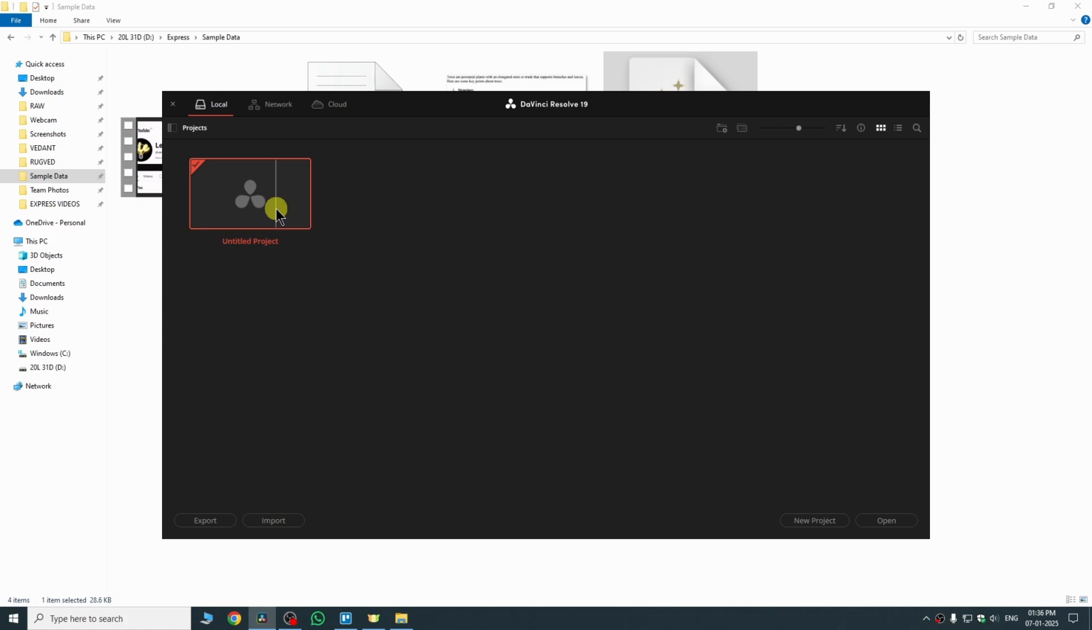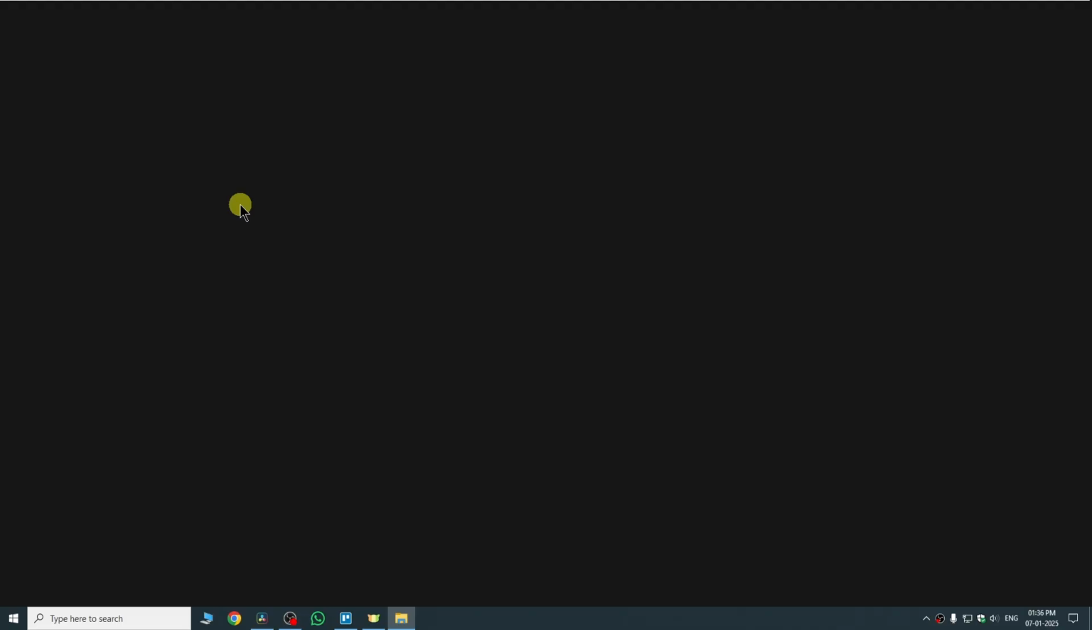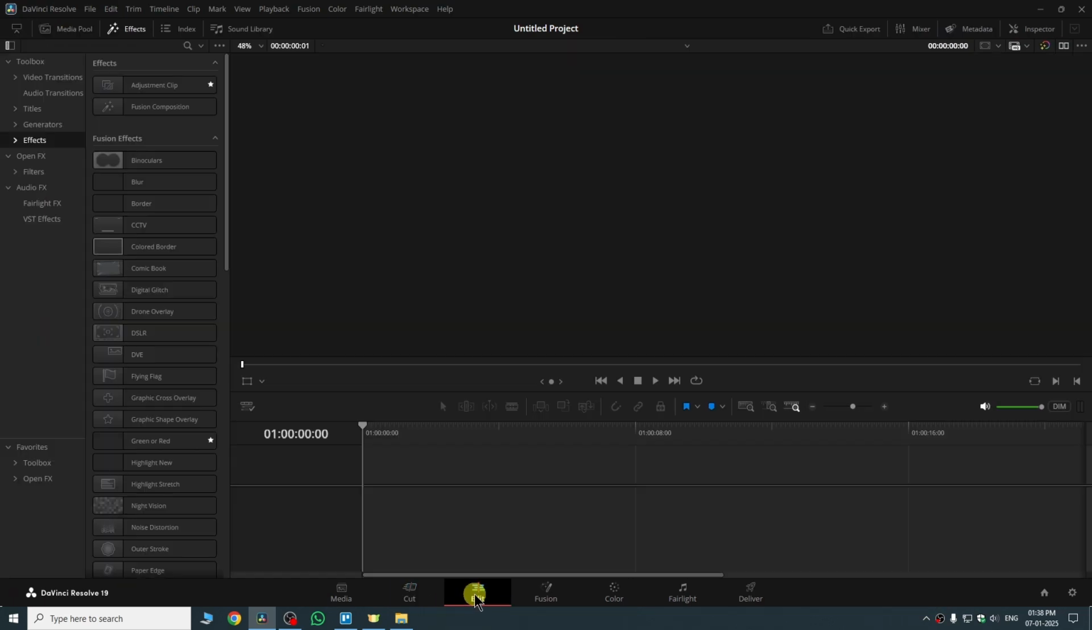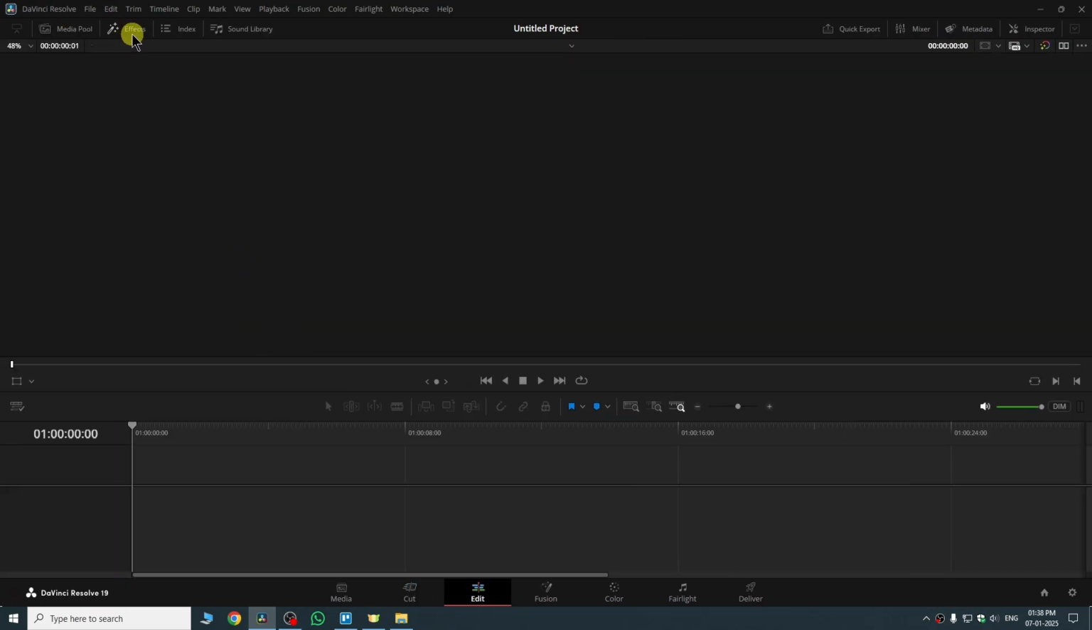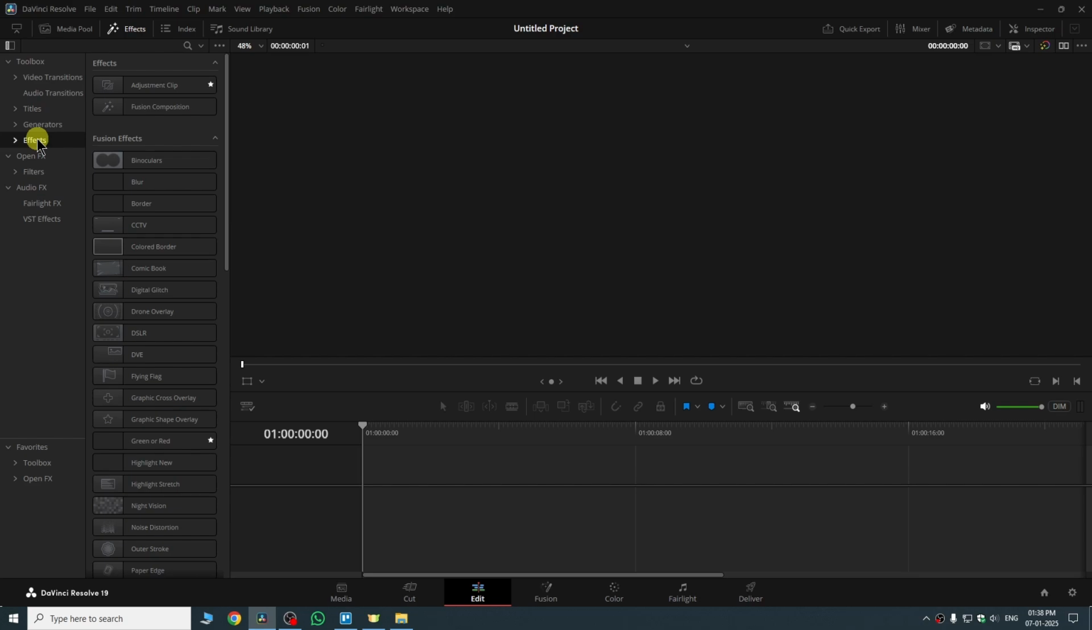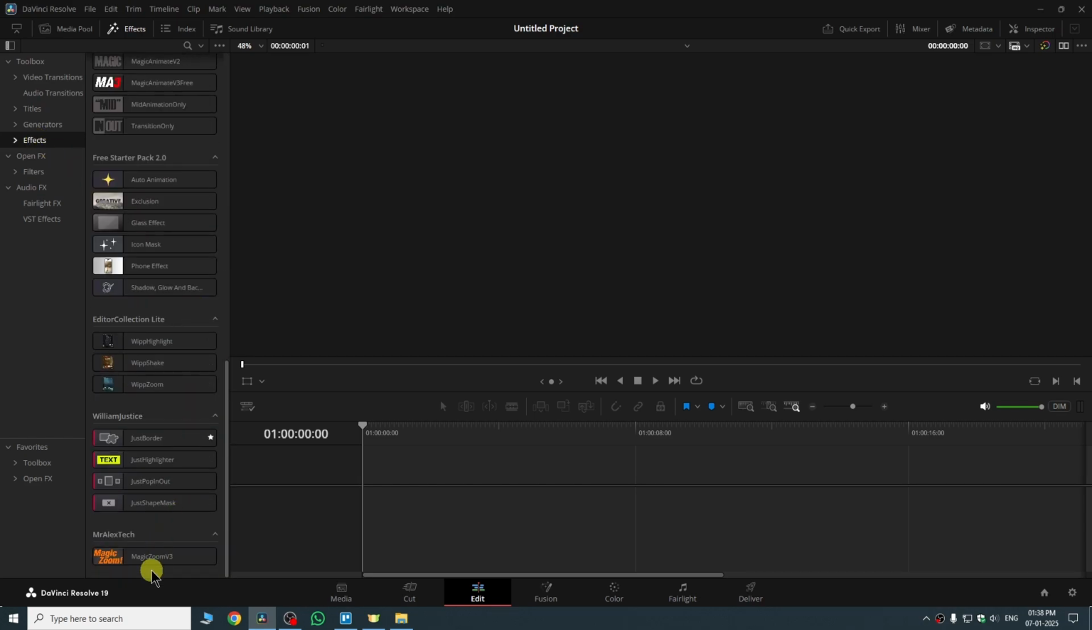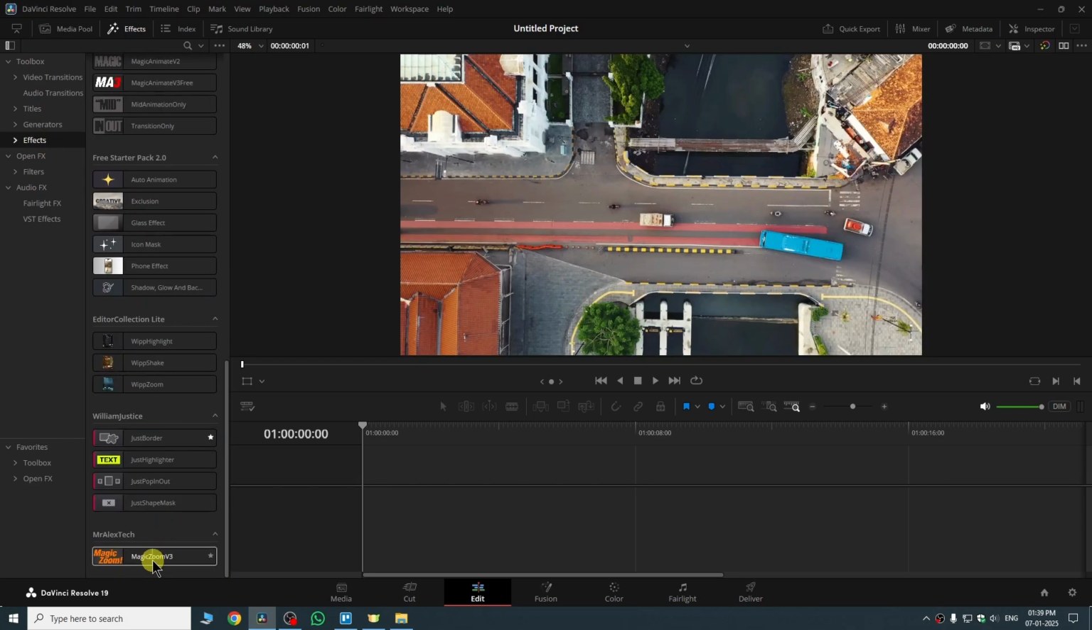So let's suppose this is the project I'm working on. I'll just open the project, then go to the Edit tab, and in the Effects tab here you can see the effects section, and in the effects section you will see the same plugin which we have installed in our DaVinci Resolve, and it is successfully installed on our PC. And yeah guys, that's how you can install a plugin in DaVinci Resolve.